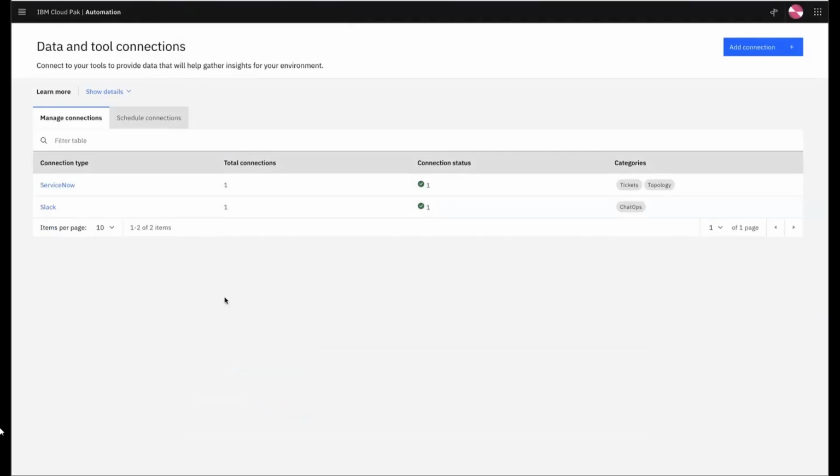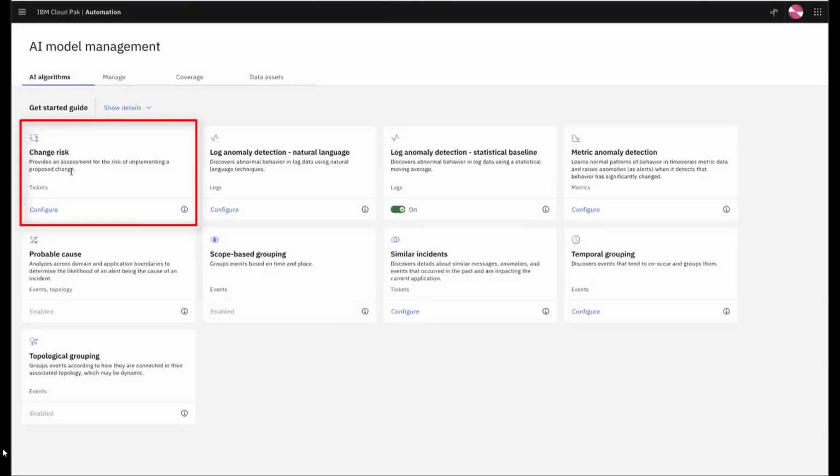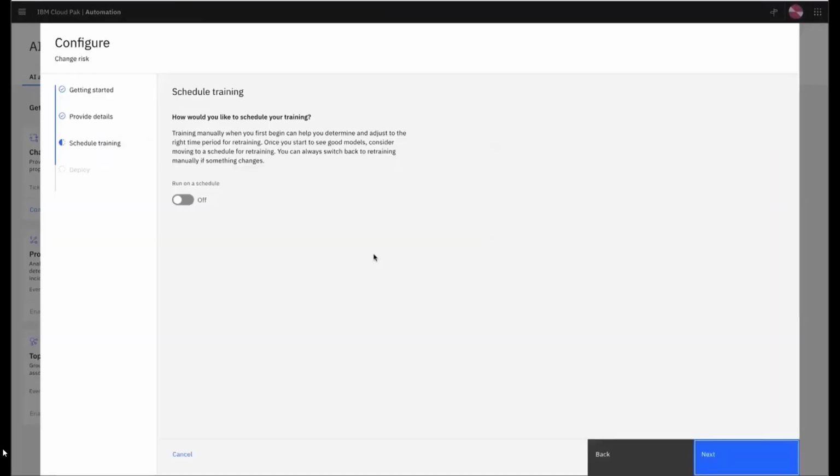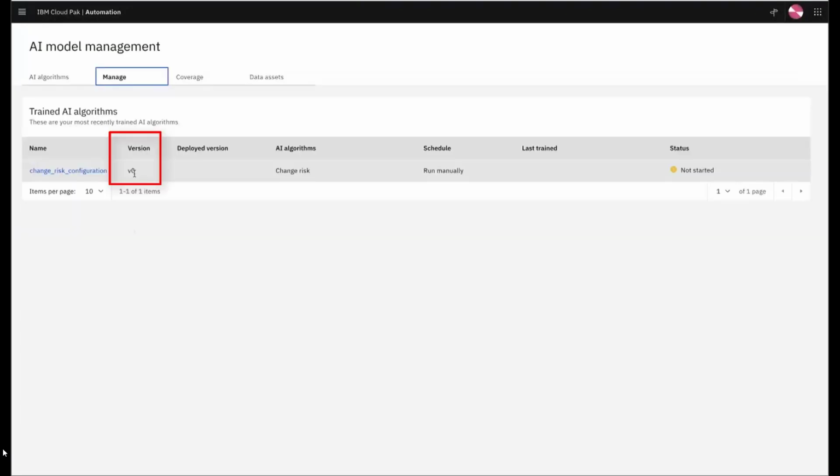And let's go into learning data. So this is in the AI model management section. This is where I can administer change risk model. Let's give it a name, and this will be our schedule. So we want to have it first in initial training, and later on we want to switch it to continuous learning. Now we have an initial job configured.